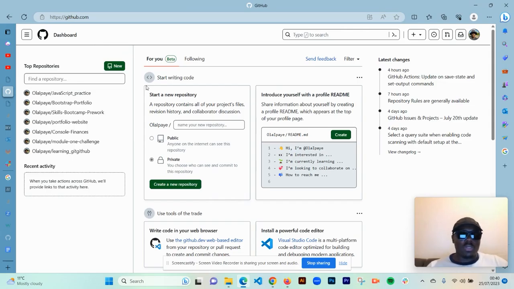Go into the dashboard on GitHub. Obviously, you have to create an account. So once you've created an account, a free account, it's free to create, you will see this icon here. You can use this to create a new repo, right? That's the first thing you want to do when you're on GitHub.